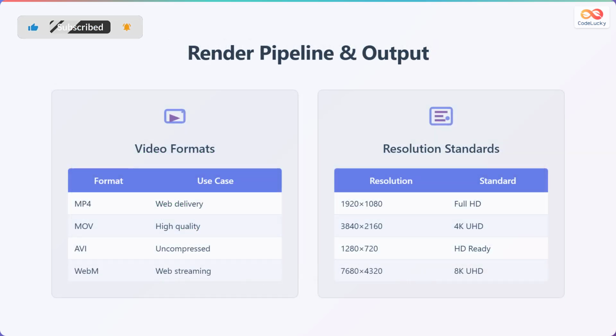Understanding output formats and technical specifications is essential for delivering animation projects successfully. Video formats serve different purposes in the production pipeline. MP4 is the most common format for web delivery, offering good compression and wide compatibility. MOV format provides higher quality output and is often used for professional delivery and archival purposes.